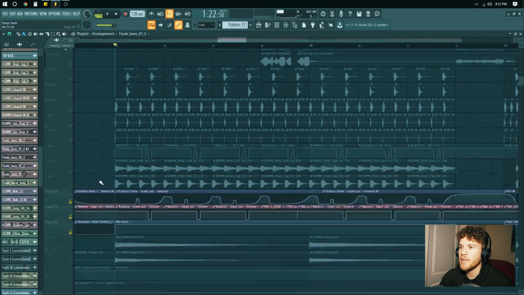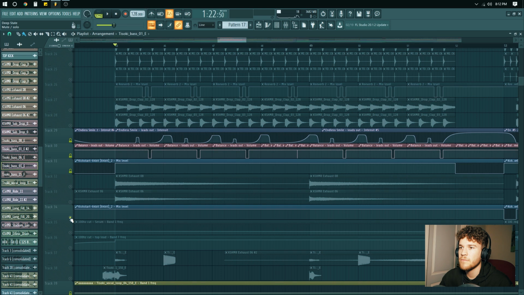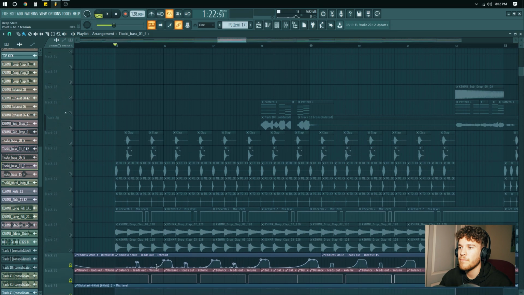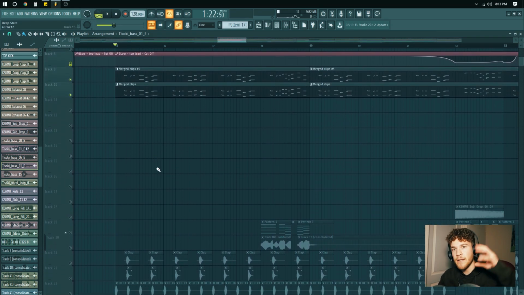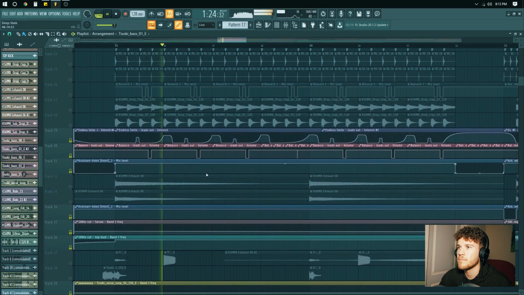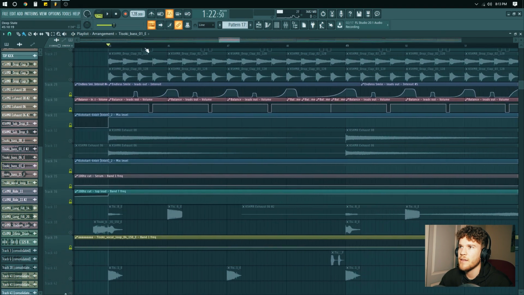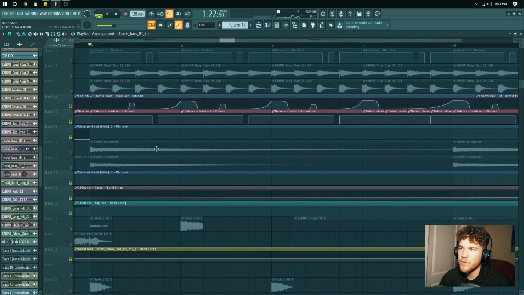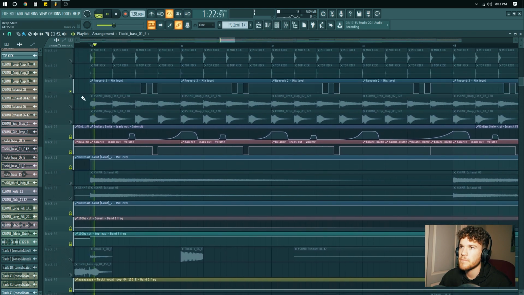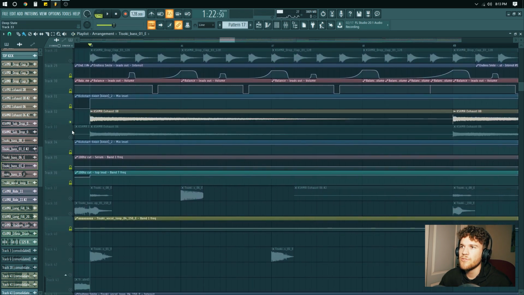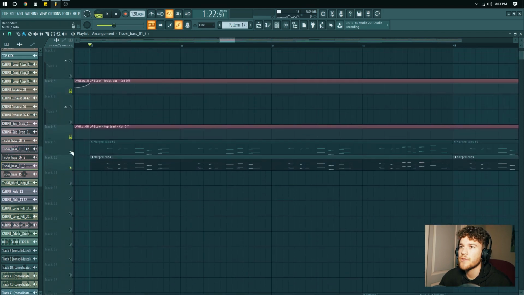Something very important for the leads is the reverb automation. I have a reverb automation that makes it so whenever they stop, the reverb comes in. And that gives it a very cool trick. Also, I have an automation on the volume of the leads, so they stop.